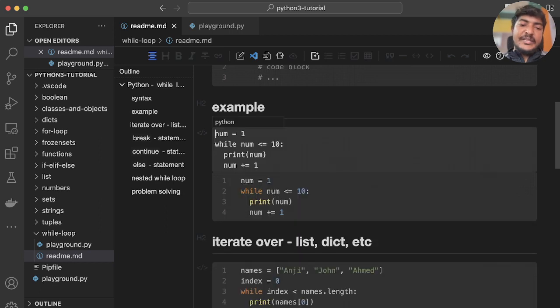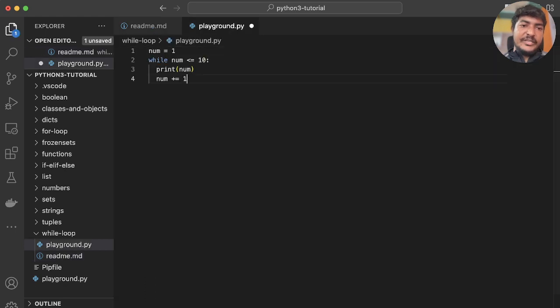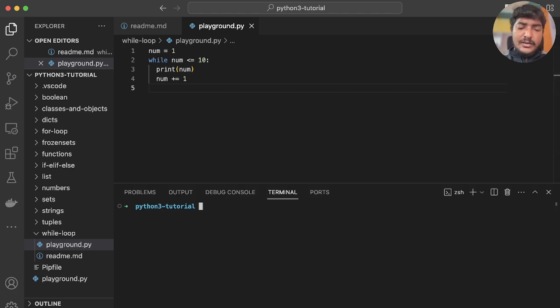So let me copy this and execute it in the playground. I just copied it, went to the playground, pasted it and saved it. Here we can see that we define the number variable, and the value of number is 1, and then we have a while loop. This is the condition, number is less than or equal to 10. If it is true, then it will execute the while block, that is line number 3 and 4, printing the number and number equals number plus 1. So let me execute the code first.